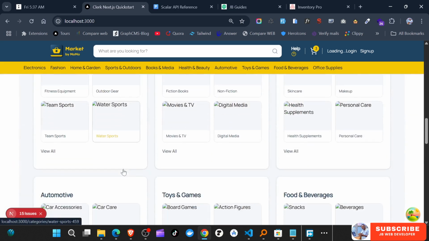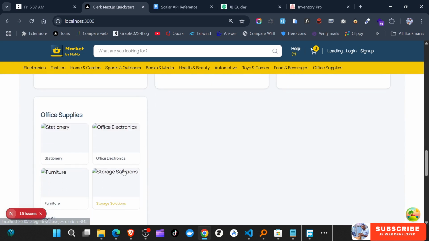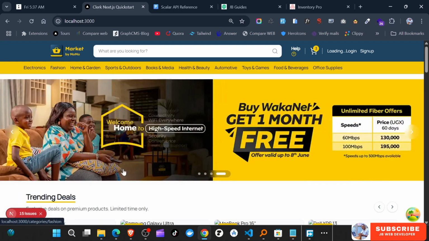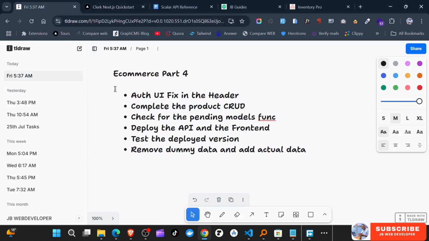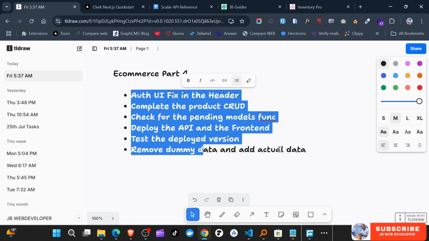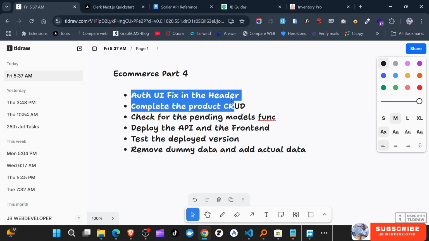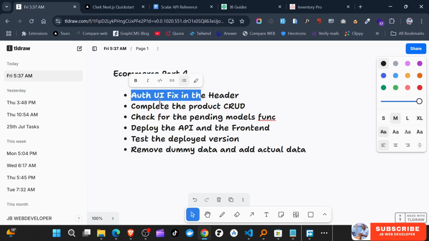We have all these things coming from our backend API. So today we have a number of tasks. I don't intend to make this video very long like the previous ones, because I don't have really much time today. So we're just going to look at these. These are the intentions of today's video. So just going to do some of these tasks. We're going to fix this error in the header.